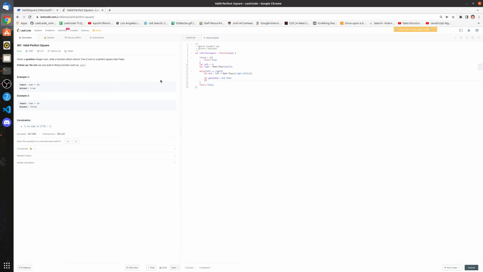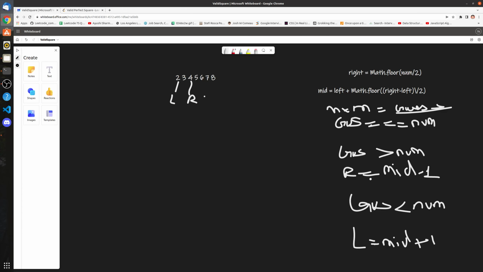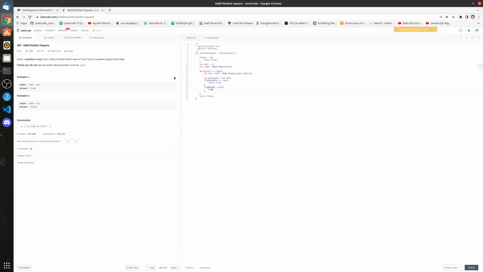Okay. Now we check if guess square is equal to num, then return true. Or you can directly go with one more if condition itself. So if guess square is greater than num, then the conditional check is that we need to set our right to mid minus 1. So now right will be equal to mid minus 1.